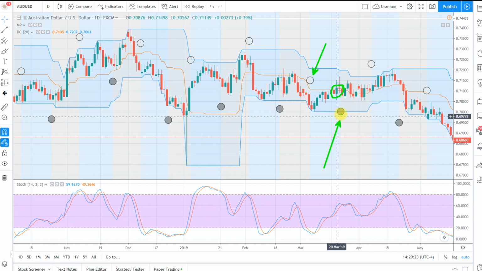Once this full moon kicks in, you don't want to trade it. This is a no-no. You don't want to trade in the middle. Don't fiddle in the middle. Skip that one. Let's keep going.